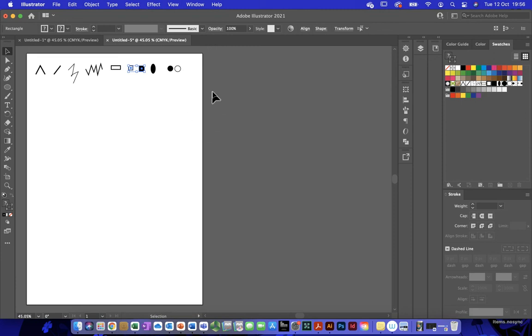So that is the completion of this part of the workshop. Please view the next video to take you through how to create the collage using these swatches patterns.